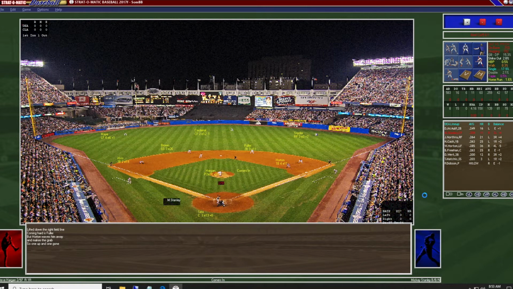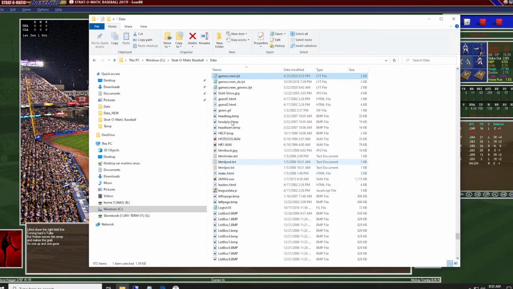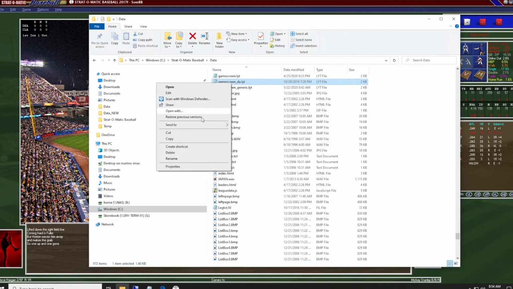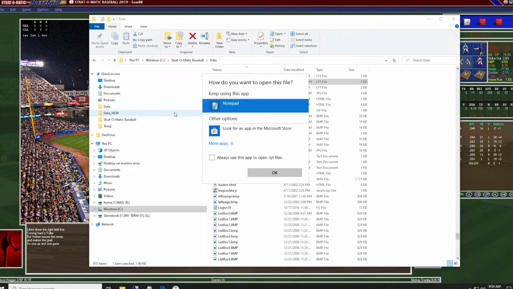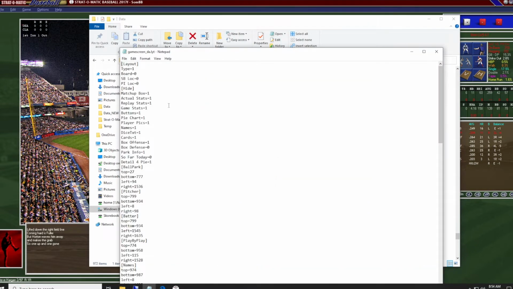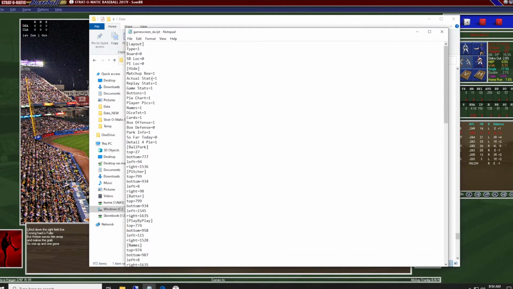So now what I'm going to do is tweak this screen layout, but I'm going to do it by editing the layout file. So this was the Game Screen DA. Now this is just a text file. So if I right click on this and choose Open With, I can pick Notepad. Once I do that, it'll open that file up, and you'll see this is just a text file. So we can actually edit information in this file.